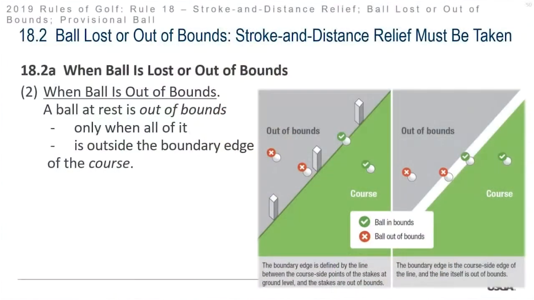So then if we also get to the point where we have a white line defining what our out of bounds edge is, that white line itself is out of bounds. So the ball still has to touch the golf course. So in this example over here, we've got one ball that's clearly out of bounds.